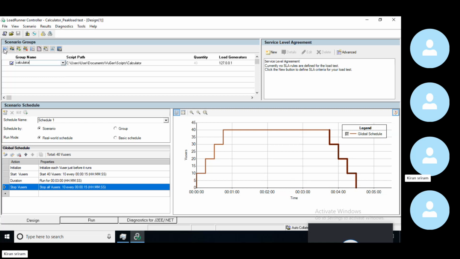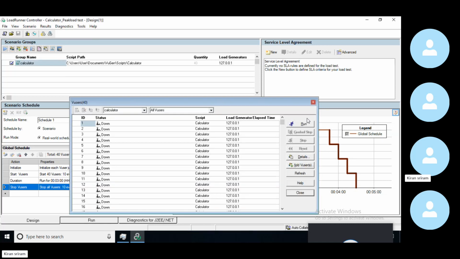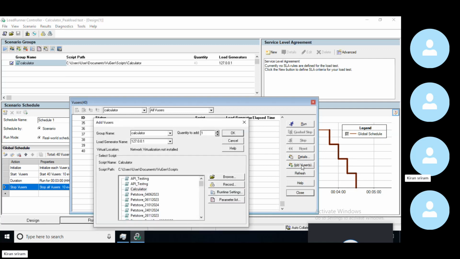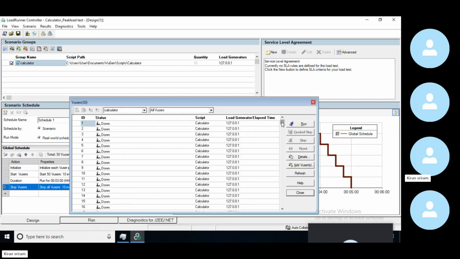And here also, same: this is Run, Start Scenario, and you can observe the virtual users. If you click on this, you can see we have added 40 users. If you want to run, it will start. Otherwise, if you want to add users, you can click on this, choose the script and how many users you want to add. For example, you want to add 10 more users, you can add 10 users and click OK. Now you can observe all 50 users are there.